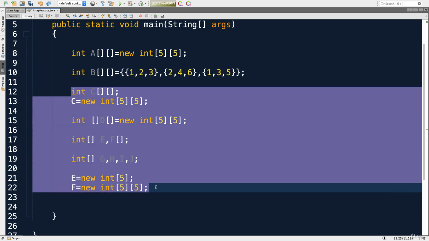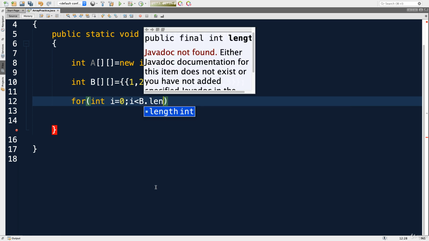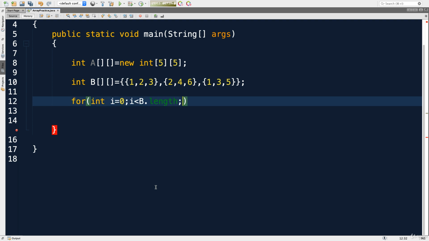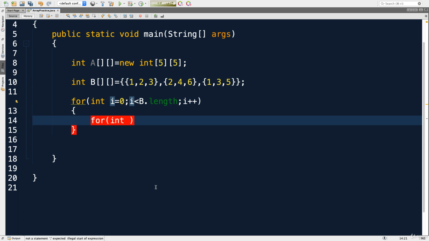Now I will remove all these things, and now we will see how to display the elements of a two-dimensional array. We have to use nested for loops, 2 for loops, one for rows and one for columns. I is less than, I will use array B dot length. So length is a property of array B. Then one more for loop for columns now. So for this I take j assign 0 and j is less than, I have to give the size of the row now. Size of the row means I can take any row size, B of 0 dot length, and j plus plus.